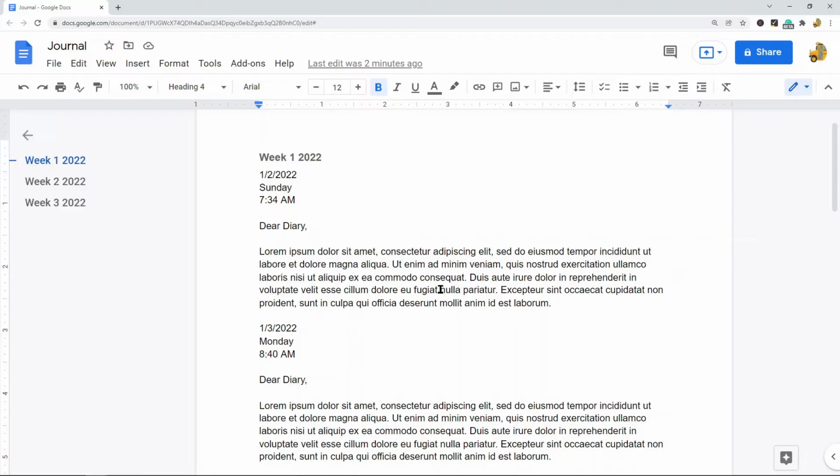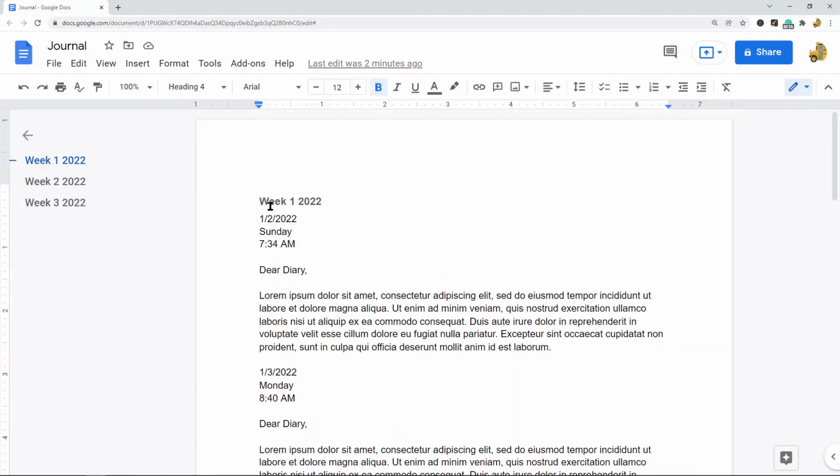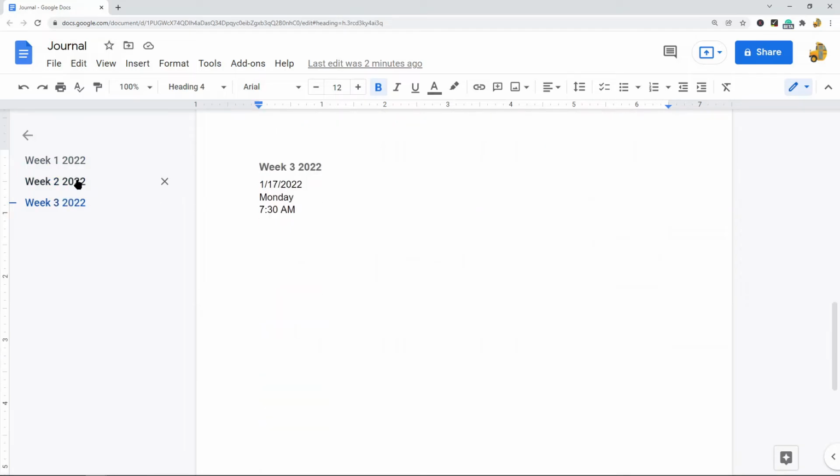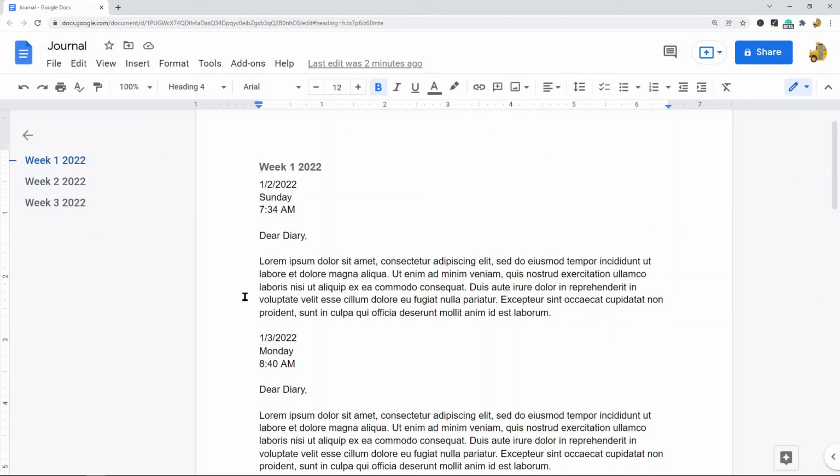Now the key to successfully using Google Docs as a journal is setting up something in your journal as a heading. So in this example, my week is the heading. When you set something as a heading, you can then navigate through it using this outline feature on the left-hand side. So when I click on each of these, it automatically brings me to that section. So if you have a very long journal and you want to navigate through it quickly, you can do that in Google Docs if you set it up correctly.